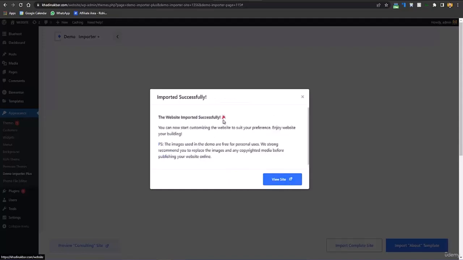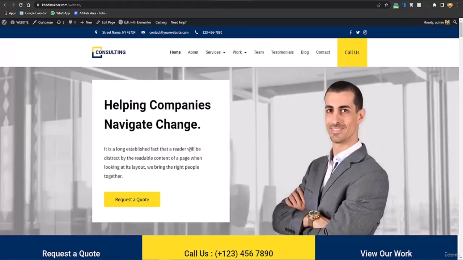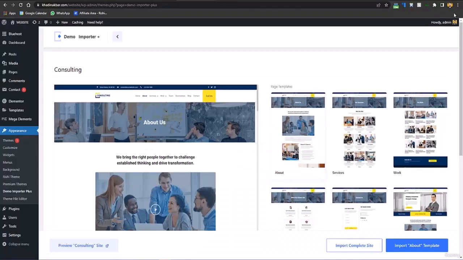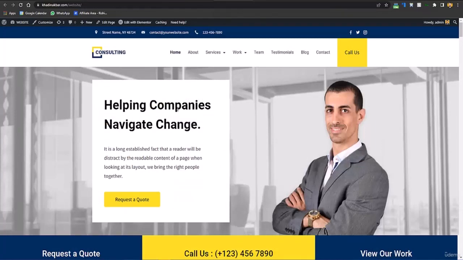Now the website has been imported successfully, so I will click on view site. Here you can see the website has been imported successfully. Now we'll check how our website is looking right now. Here you can see we have a pre-made website. This is not the case for this demo only, but it is the same for all the demos. You just have to follow the same process and you can create the complete website.